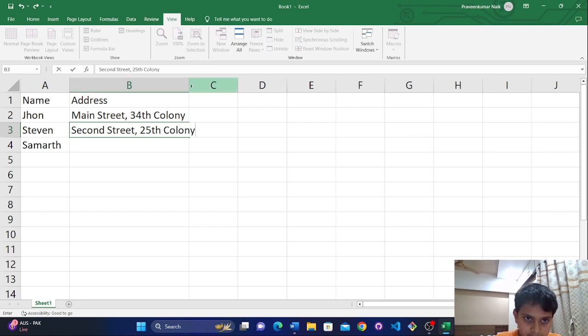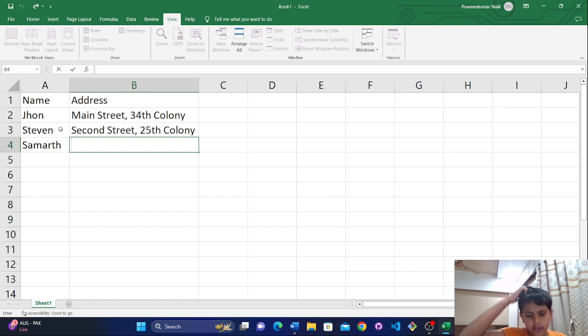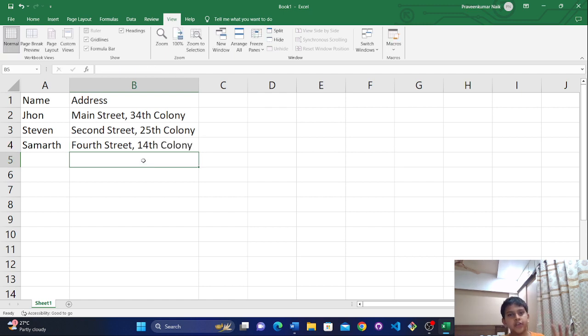Now I can increase this. We'll say 4th Street and 14th Colony. So now we have the address book or the data source. So the data source is basically another name for the address book.